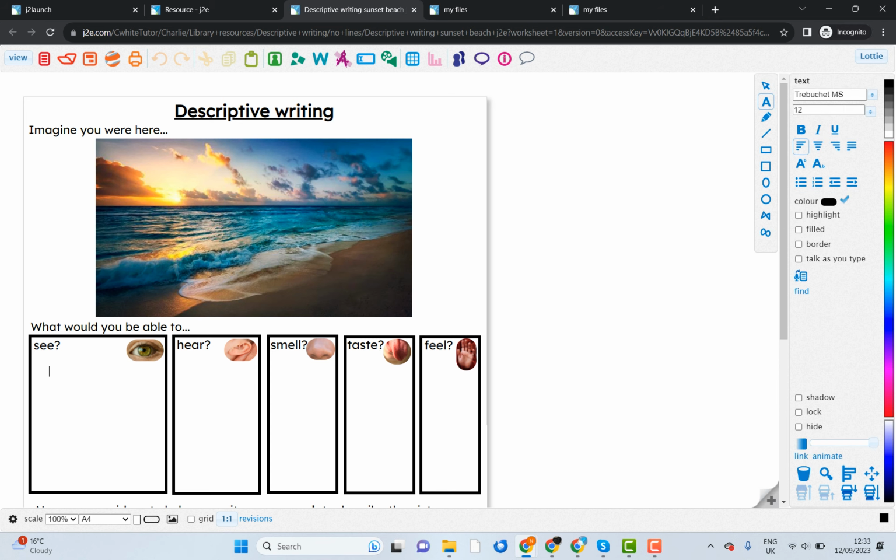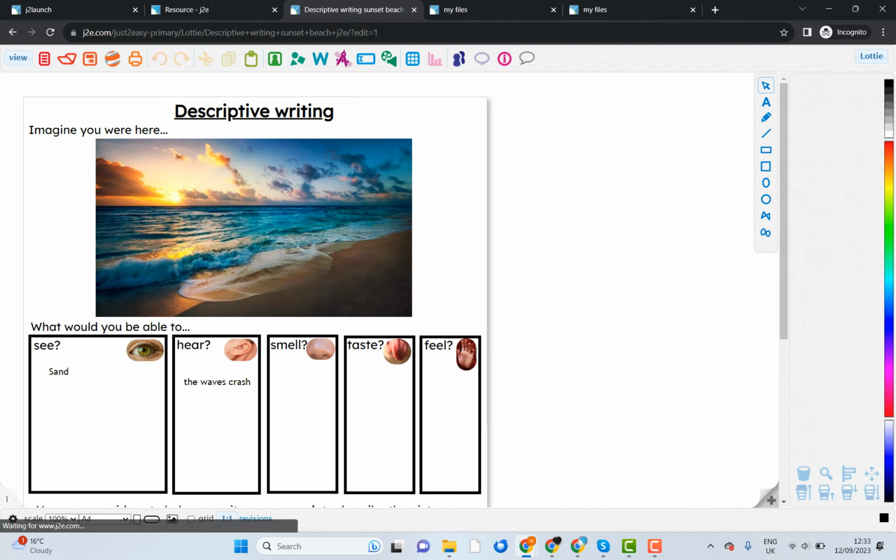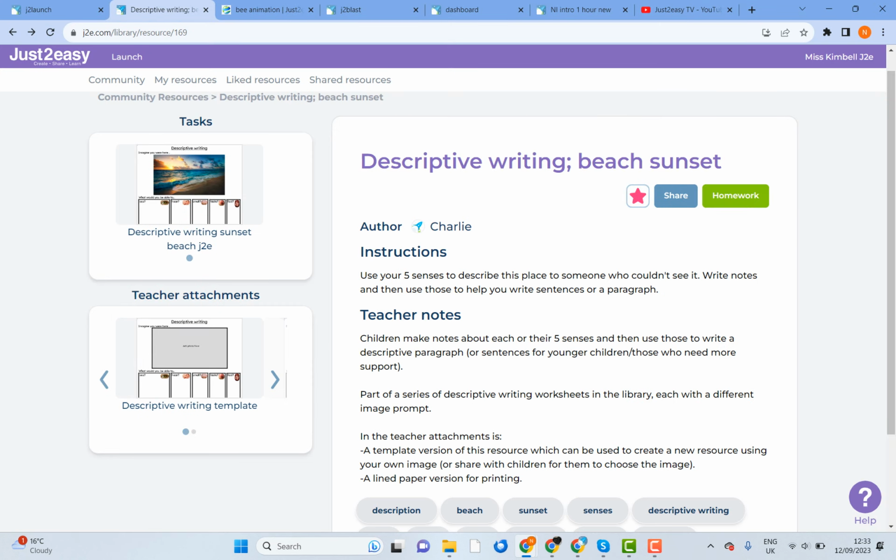Lottie can start saying sand here, the waves crash, for example. She can double click and move that. And then she can save that. Now that will save a copy into her My Files now. So I would then be able to look at that as part of the pupil files, assess that, offer feedback. So that works in a very similar way to the work that we've looked at already.